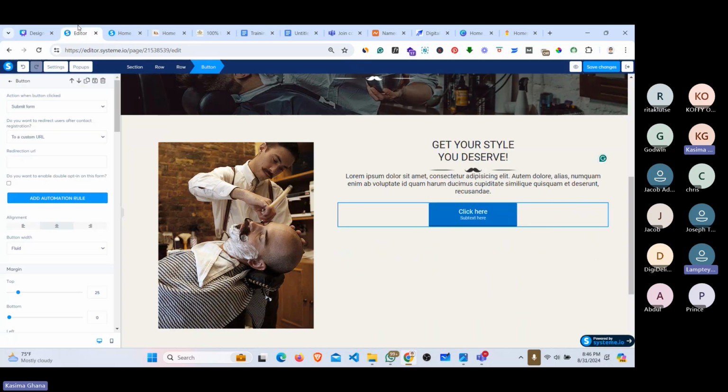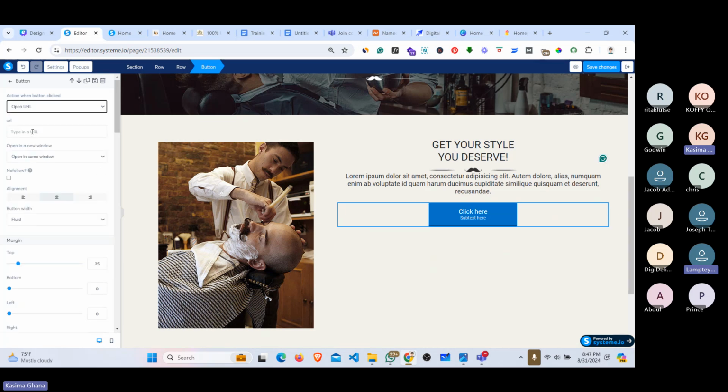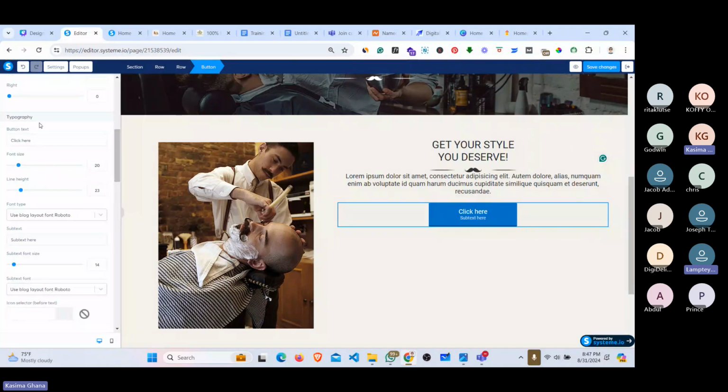So once you click on it, you come to this side. We are not using this button for people to submit a form. We are rather using this button for people to be redirected to the booking page. So you click open URL, and then if you have designed your booking page, you put the link there, right? Then come down until you see typography. Then click here. So we make it Book Appointment.